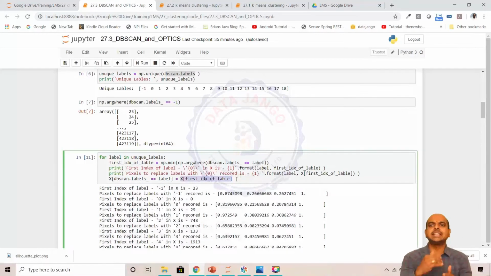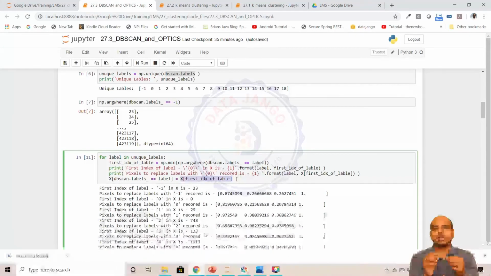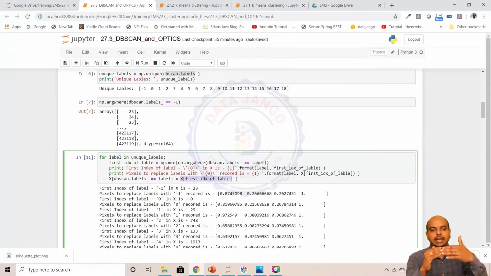That means I am changing the color. Whichever record belongs to the -1 cluster, I took the first record and replaced all the records in the -1 cluster with the first record. That means whatever color I have for the first record, I am replacing all the other records which have the -1 label with that color. That is called image segmentation. In image segmentation, you try to assign one color to a single cluster. Okay, that is for -1.